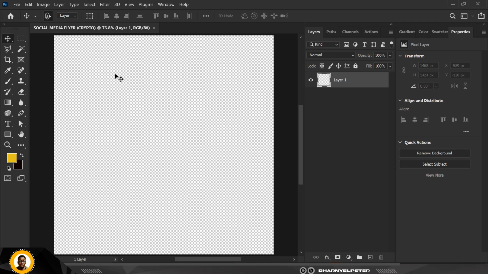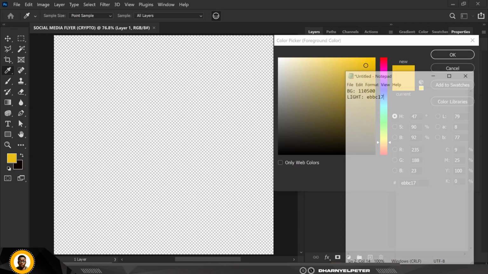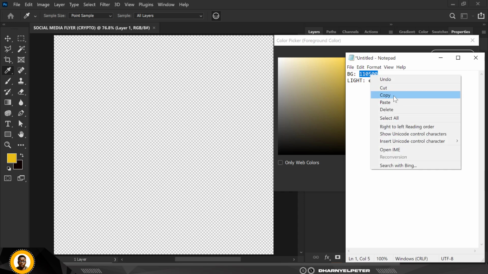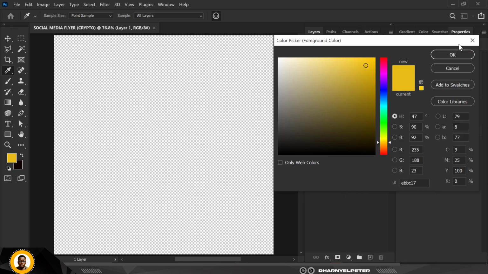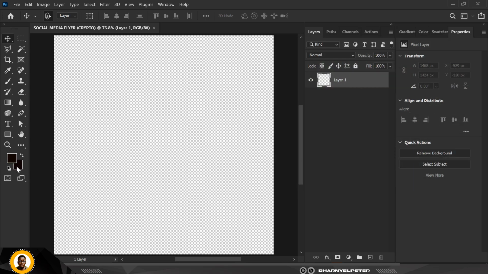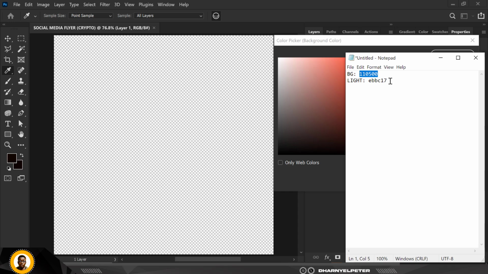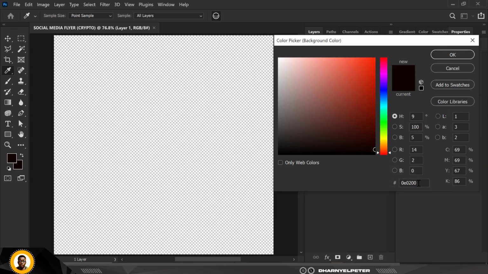Right, so when you do that, you are greeted with this interface. So I'm going to make my foreground color. Just going to copy this color code and paste in there. So we're going to paste here like this and click OK. Then for this one, I'm going to use this color for the light. That's my background color. So copy and paste and click OK.